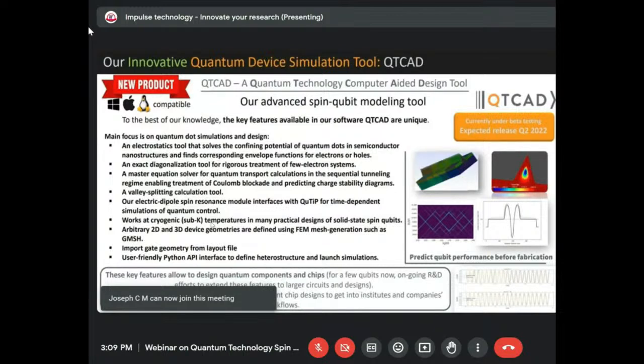Arbitrary 2D and 3D device geometries can be defined using the mesh technology. You can also import gate geometry from the KLayout layout file. We also support a user-friendly Python API so that you can define your heterostructure and launch the simulation. So these are the key features of this quantum technology.